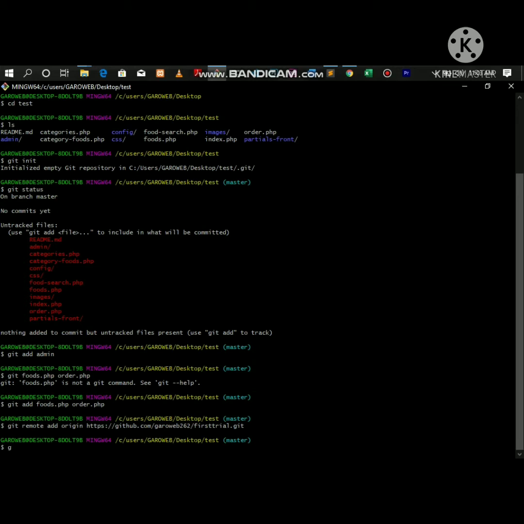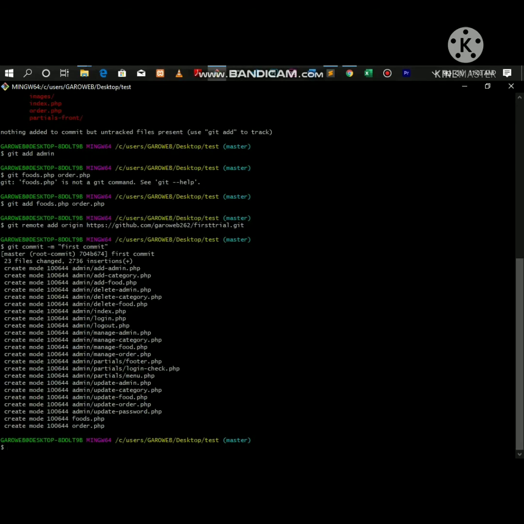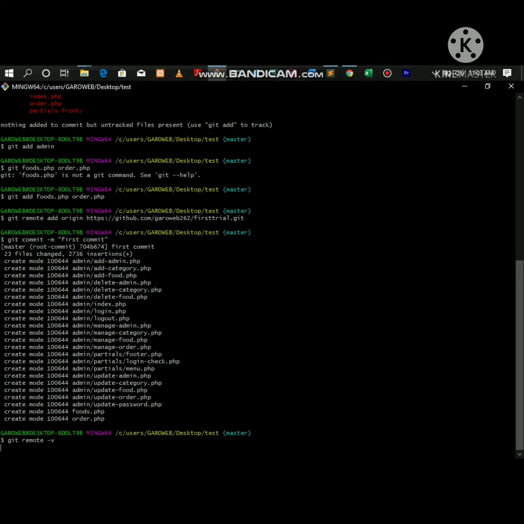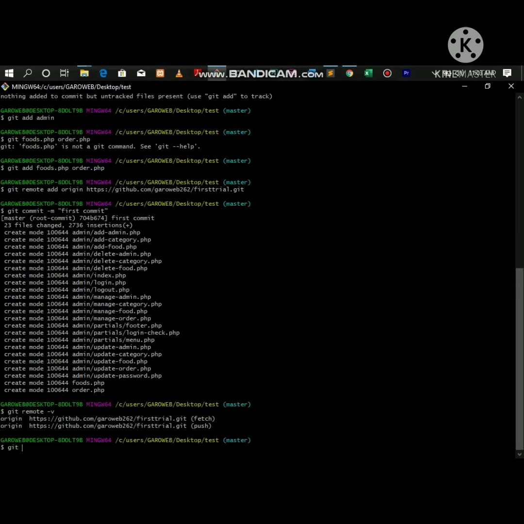Then you commit: git commit -m. This is my first commit into the repository. I'll then press enter. Then it has taken all my files that are in the staging area. I'm preparing them for the push. Then I'll say git remote -v. It will give me the fetch and push addresses, the one I want to fetch from and the one I want to push to.